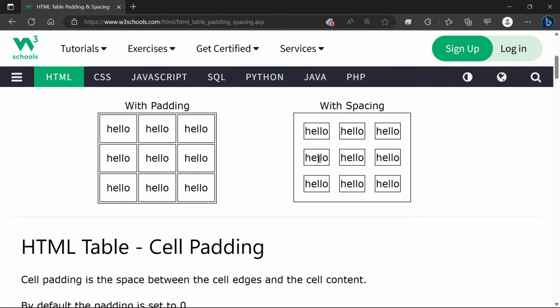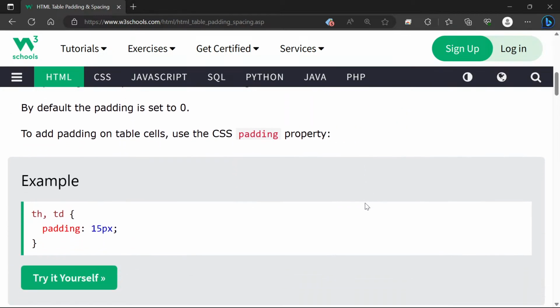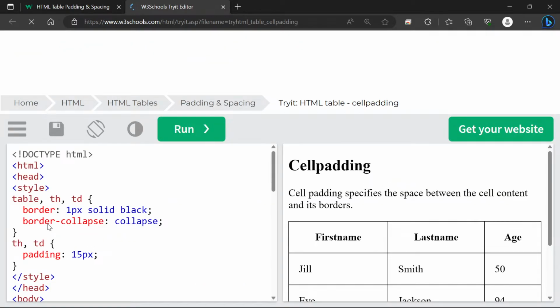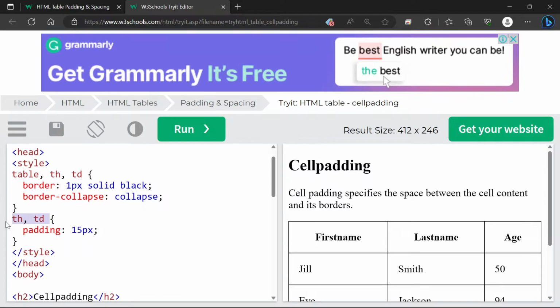But if you look at it, this time content does not have any space around it, but the whole cell, whole square box, whole table data, or table td or th, has space around it. So each cell has space around it, and this table is created with the help of table cell spacing. So this is cell padding, where we give padding to the td and th elements, since they create the cells.